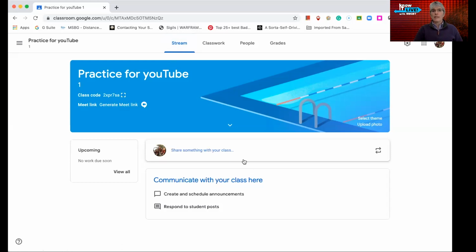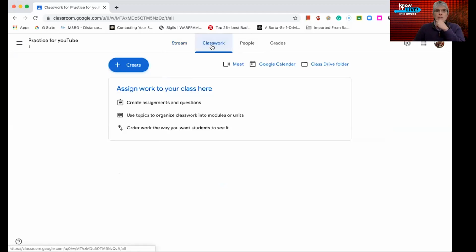This is a place where you and the students can communicate as well. You can make comments, the students can make comments, and if you have the settings correct, the students can also post and make comments as well. It could be just a place for you, or it could be a place for the students. The classwork is where all of the assignments are going to be, materials, anything related to curriculum and learning. That's what the classwork is for.